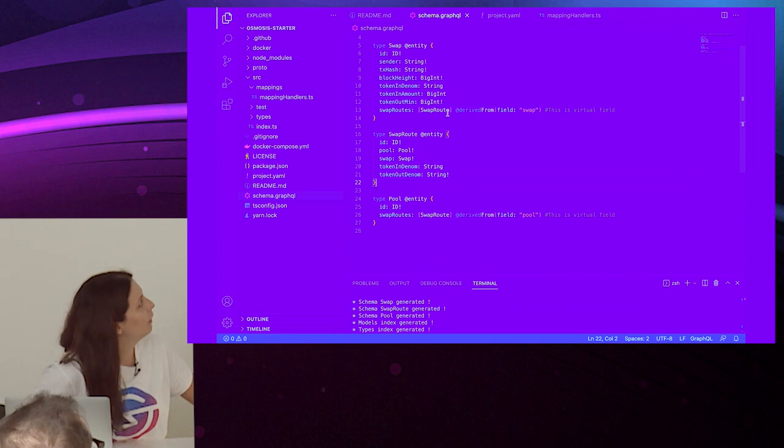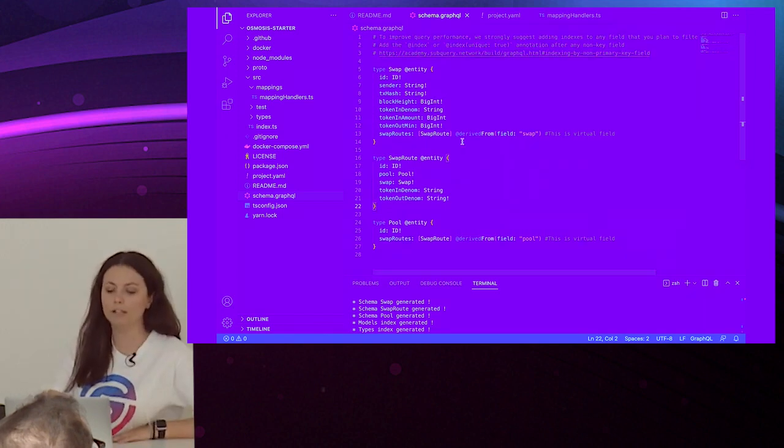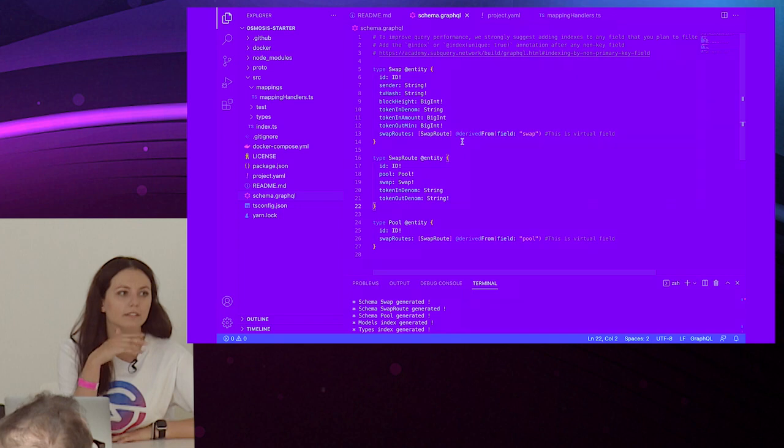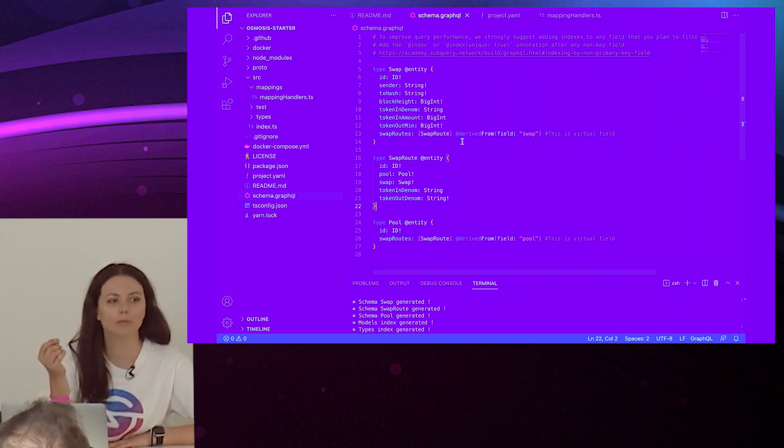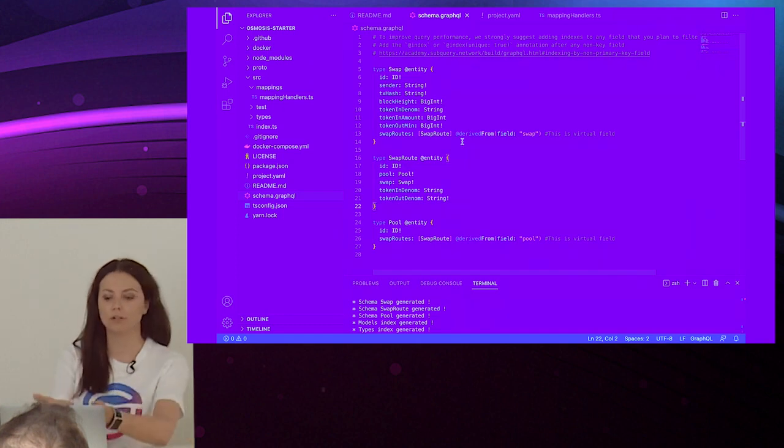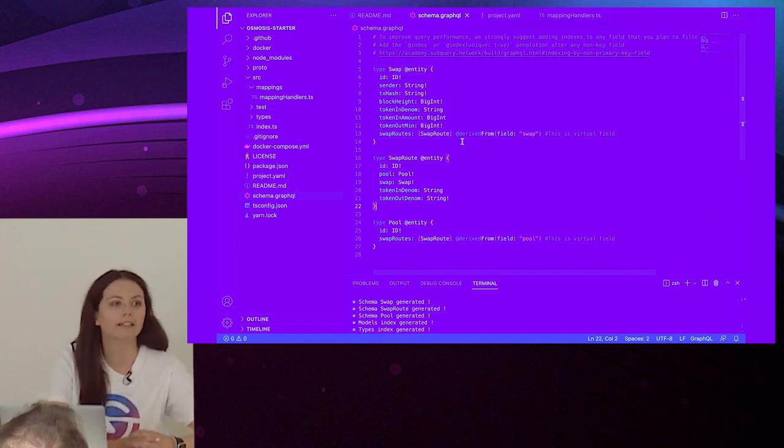So we will start with schema GraphQL. I already mentioned that this is the file where you identify and define entities in your database. And this is a good place to actually start looking at a SubQuery project because it shows you what you are after, like what you want to index, right? And this is a classic example that I want to go through with you. We will index all swap transactions on Osmosis DEX, and we'll do it step by step.